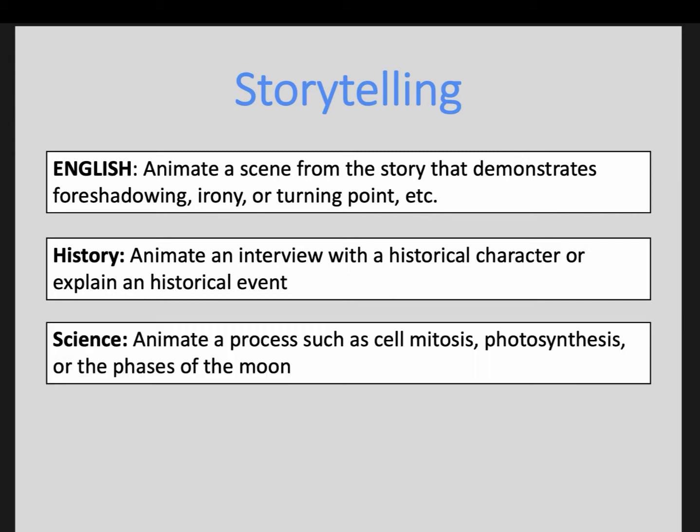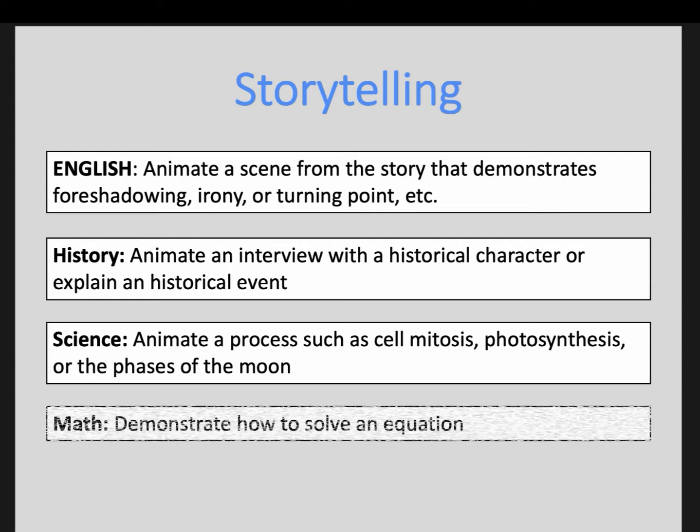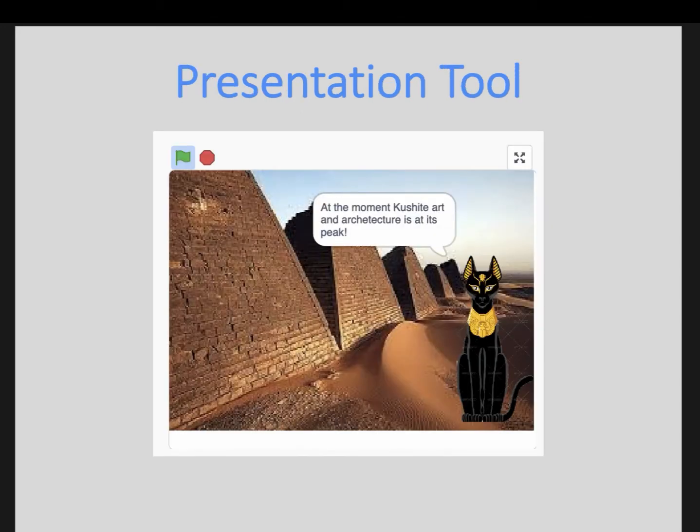In science, they can animate a process like cell mitosis, photosynthesis, or maybe the phases of the moon. In math, they can demonstrate how to solve an equation. They can make any sort of how-to or step-by-step guide to a process that's applicable to your class. They can use their coding skills to create really any kind of narrative structure to demonstrate their learning for your course. Think of Scratch as a presentation tool as well.